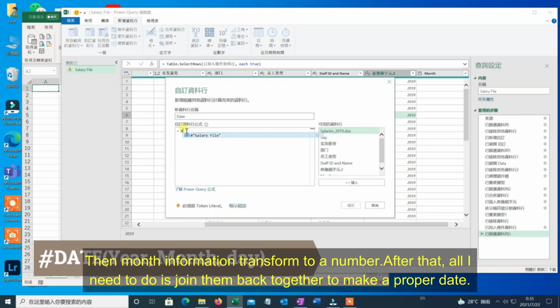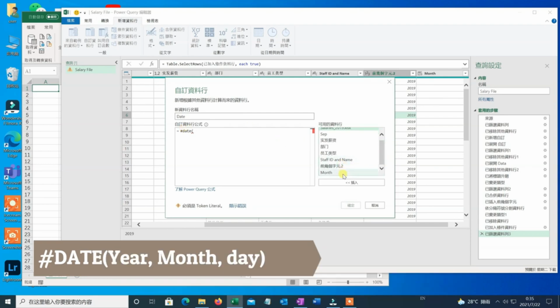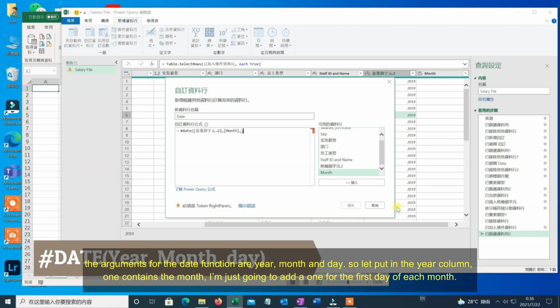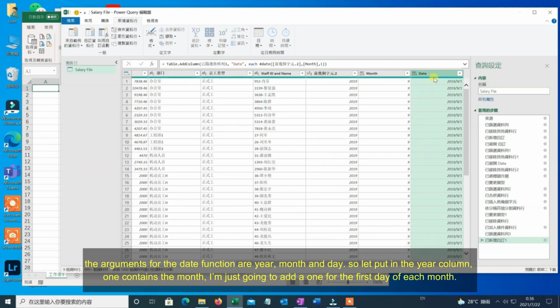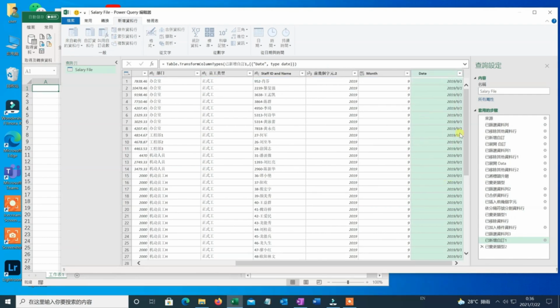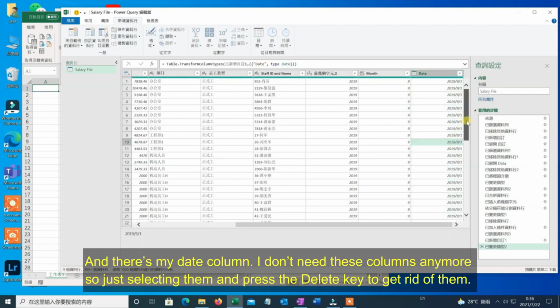Then the month information is transformed to a number. After that, all I need to do is join them back together to make a proper date. So I'm going to add a custom column. This will be my date column, and I'm going to use the Date function to rebuild my date. The arguments for the Date function are year, month and day. So let me put in the year column, and column 1 contains the month. I'm just going to add a 1 for the first day of each month. So all of my dates are going to be for the first of each month. That's fine for this example. I'll click OK, and there's my date column. I don't need these columns anymore, so I just select them and press the Delete key to get rid of them.